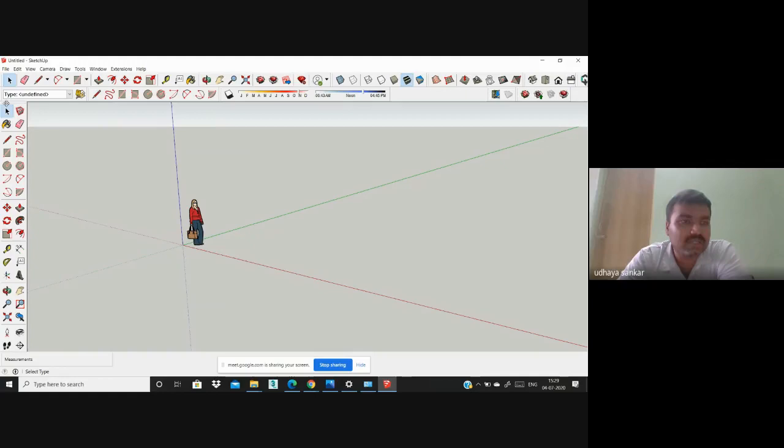This dialog box is the Large Tool Set dialog box. I only use 5 commands to create one elevation. What are the 5 commands? First one is the select tool. Second one is the line tool. Third one is the rectangle tool. Fourth one is push pull. Fifth one is offset. These 5 commands are the main commands used for the exterior elevation and the interior elevation.